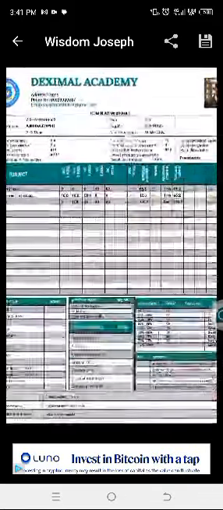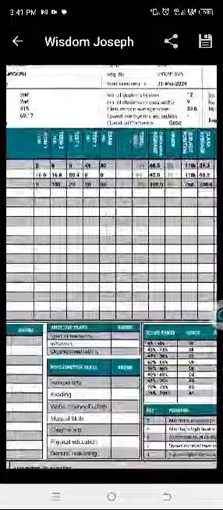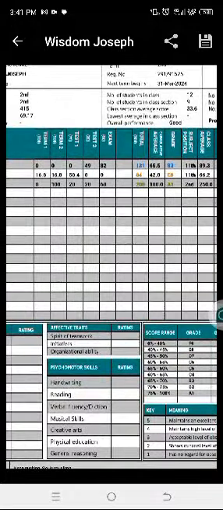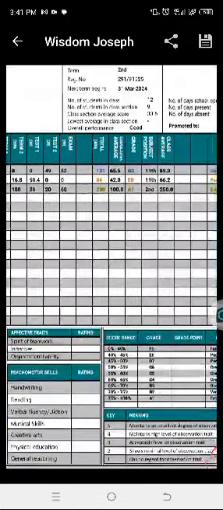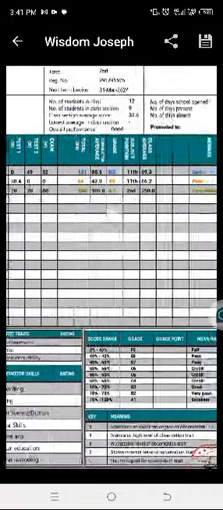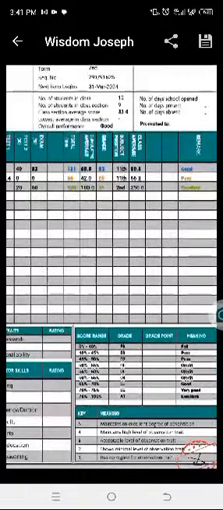So from here now, let's check Accessible again. Term 1 0, term 2 100, test 1 20, test 2 20, exam 60, total 200. Now 200 divided by 2 would give us 100, which is correct, which is what is here, a cumulative average of 100.